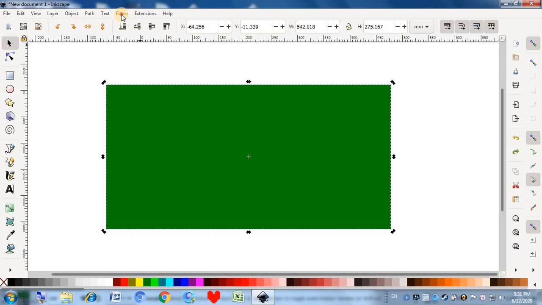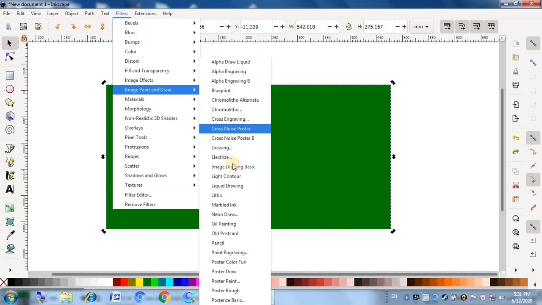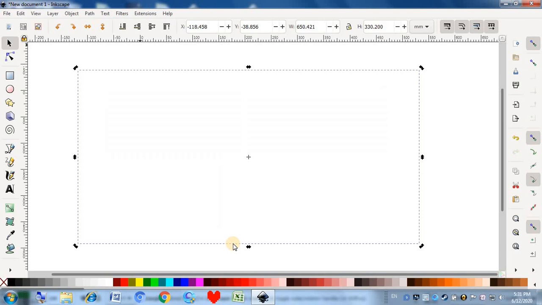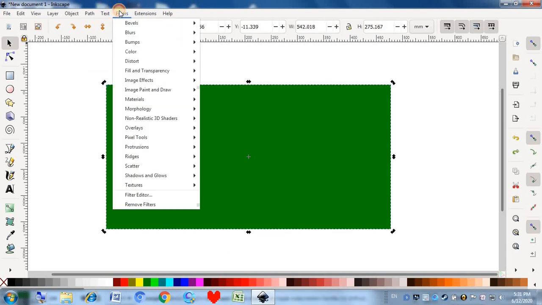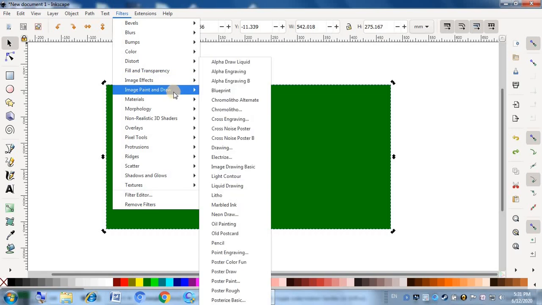So filters, image, paint and draw, pencil. Some are white, so that's pretty bad. I don't like that some effects are white, and you give a color. Next one is the third last option, point engraving.